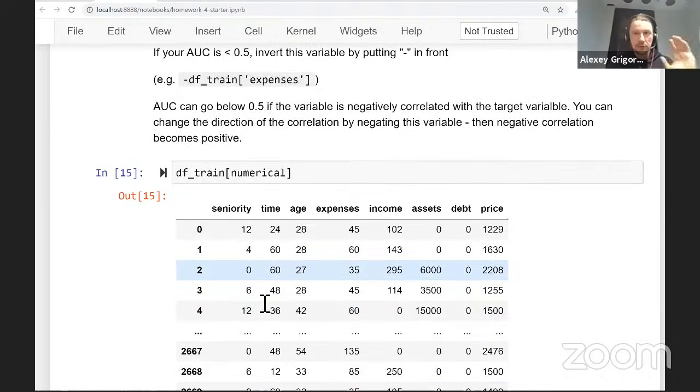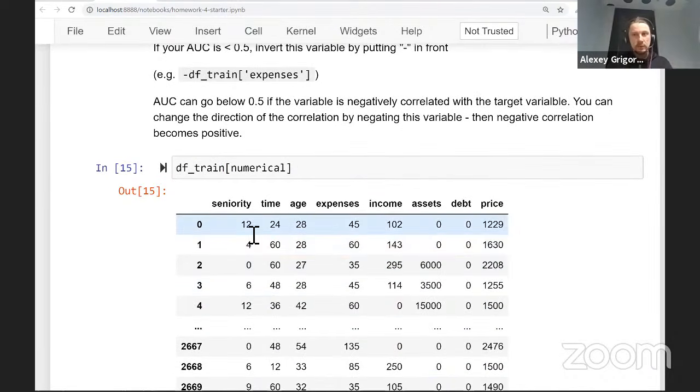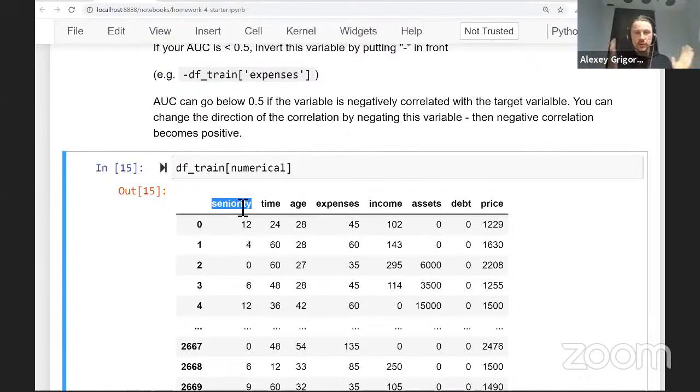For each of these features, we're going to use the feature as a score, and we use this score to evaluate how good our model is. Model here means that we just use this feature as a model. So we're trying to use this feature as a way to separate positive examples from negative examples, people who defaulted from people who did not default. For that, let's try first with seniority. I'll just show you how it looks.